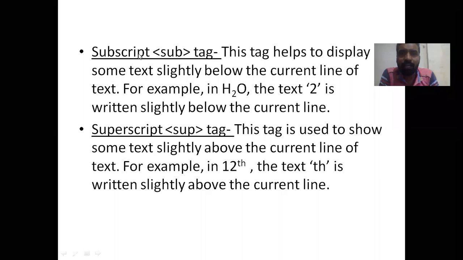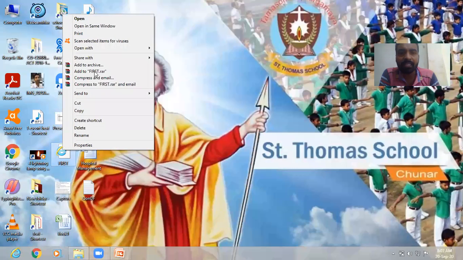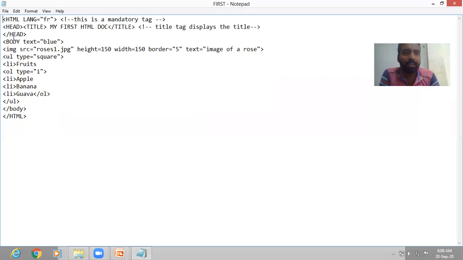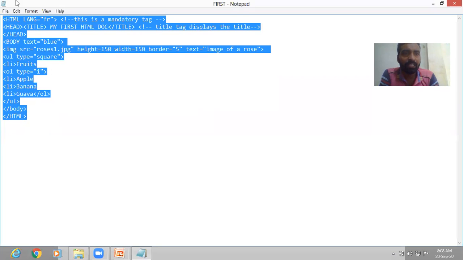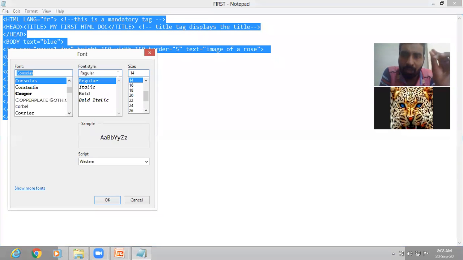Now let me show you the live practical with HTML. So here I am going to open our HTML file already made, that is first.html. Let us open it in Notepad, and here we will just change the font formatting. In Notepad we will type some lines of text, and in that we will type some part of the text slightly above and slightly below the current line. Then you will understand how the subscript and the superscript work.